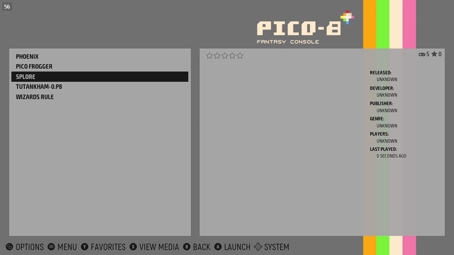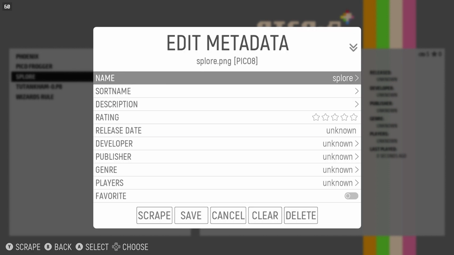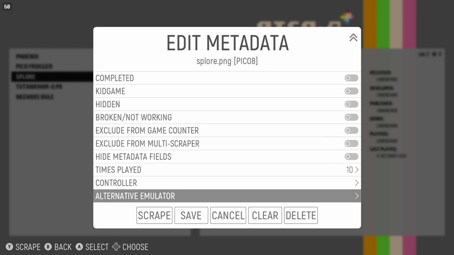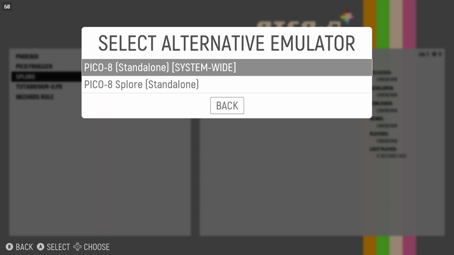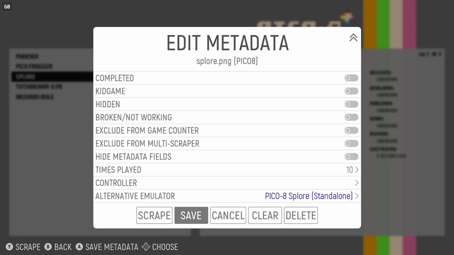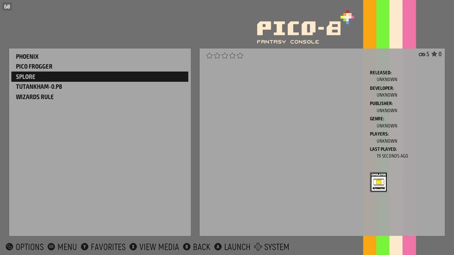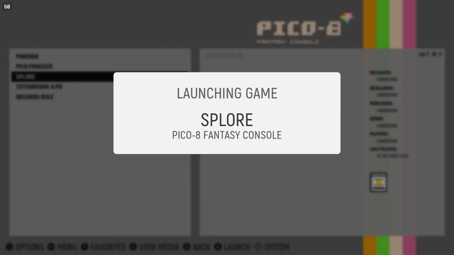Navigate to Splore and hit the View or Select button, and then edit this game's metadata. Scroll down to the bottom, right trigger by the way, makes short order of this, and select Alternative Emulator. Change the emulator to Pico 8 Splore Standalone. Then back, save, and apply. Now try to run Splore again.